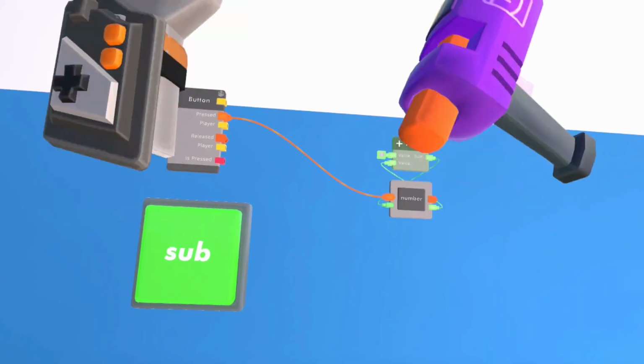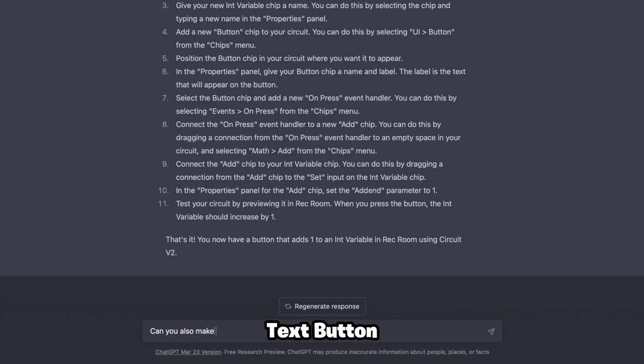Good job, ChatGPT. Now let's move on to the second option, which is making a text say subscribe.